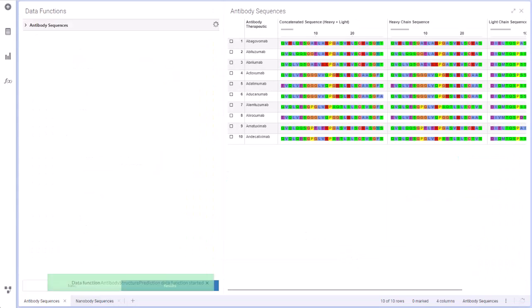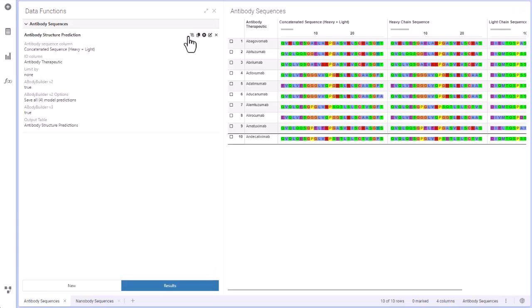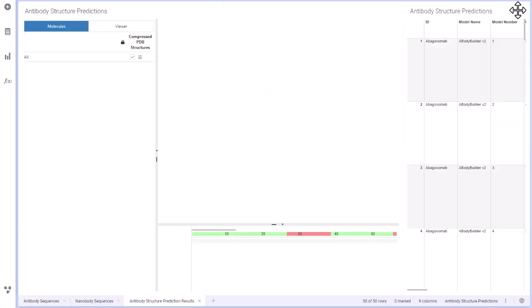When the data function is finished, a new table is created containing the predicted structures. Click on the Configure Visuals icon to visualize the table in the Biomolecule Viewer.